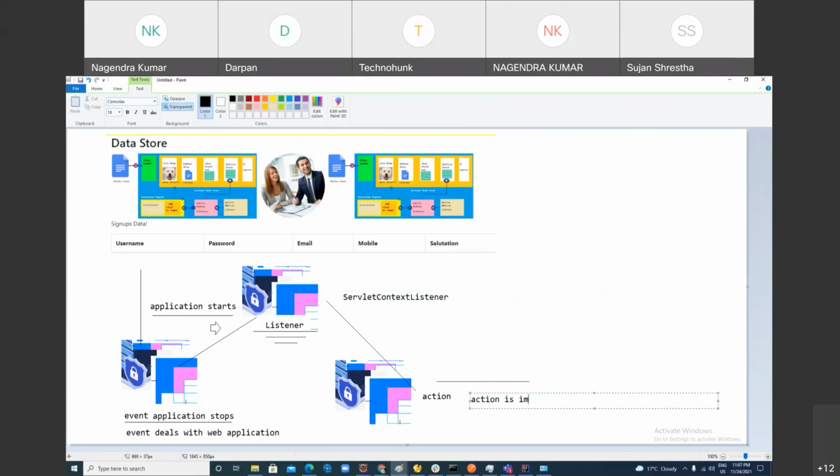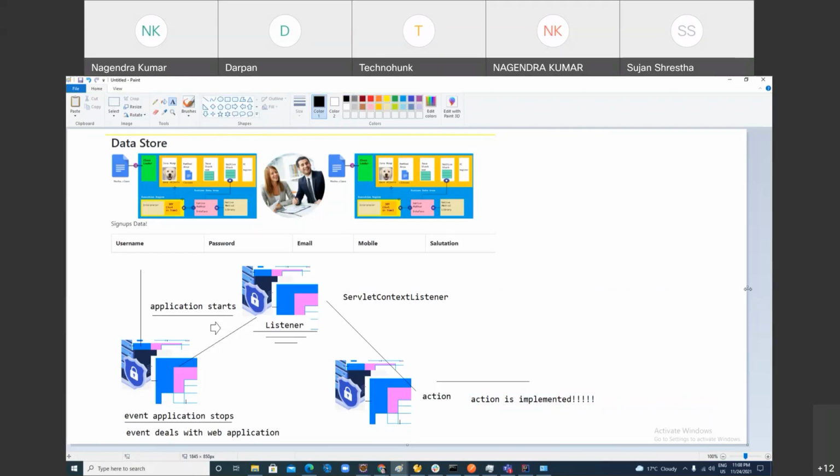Action is implemented. Does anybody have any question or query regarding the difference between event, listener, and action? Can you just explain a little bit more about the listener one more time, please? Yeah. A listener is basically listening to the event. Once this event occurs in the application, the listener will come into the picture and he will call the action.